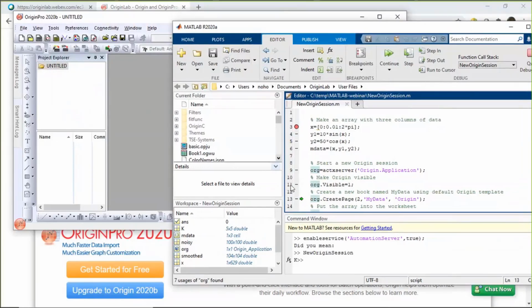Okay, next line is org.CreatePage. I'll show you in a moment where all the documentation is. Okay, and I want to emphasize we are here to help you. If you want to write M files to communicate with Origin, we are here to help, and we can provide more and more examples in 2021.